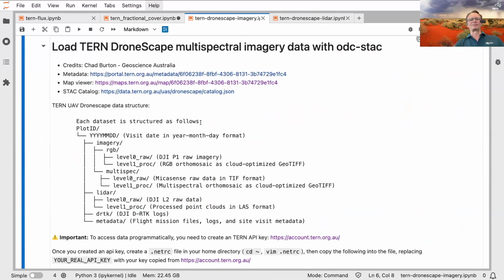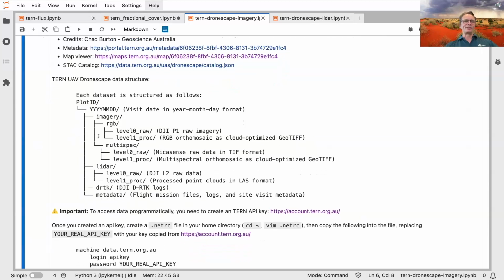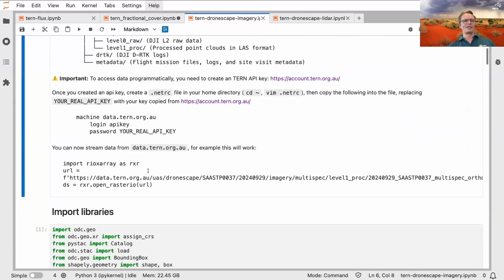Drone data. Recently we had Chad Burton from Geoscience Australia, who was looking into using our drone data, and he was playing around with it a little bit, and he shared this notebook with us. I modified it slightly to make it a bit more useful. So the introduction here describes how the drone data is organized in the file location, etc.